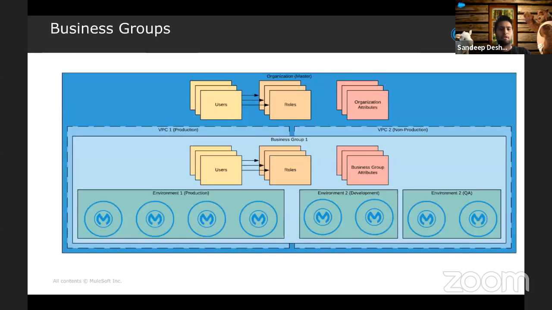So this is another model where there is a business group. In this case, we have a business group created, but as you can see, the roles and users are separate from the master org. So you'll need to invite a user into the business group and create a role for that particular user. And again, the business group attributes are the same things that we saw: the static IPs, the core allocation, and all that. And again, the environments are still segregated. The production is deployed in the master VPC and non-production in the non-prod VPC.